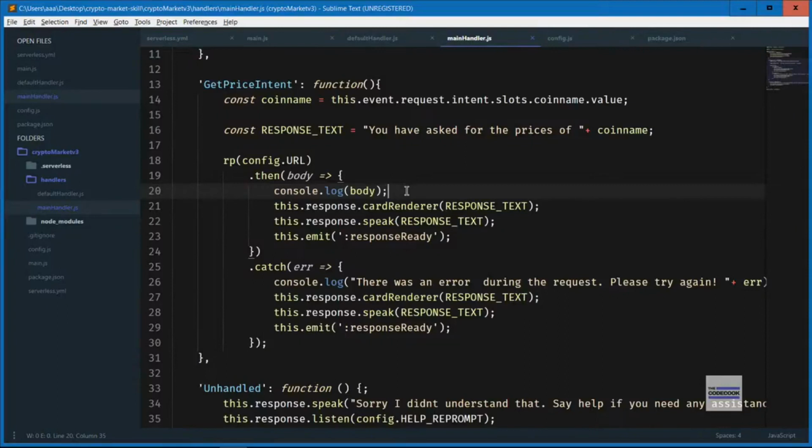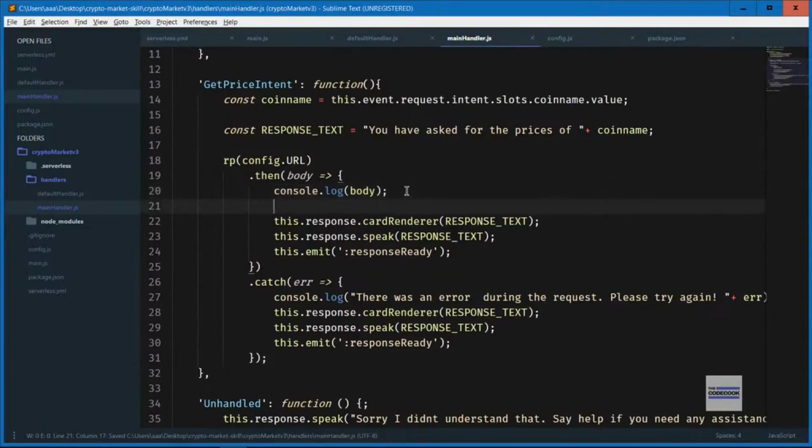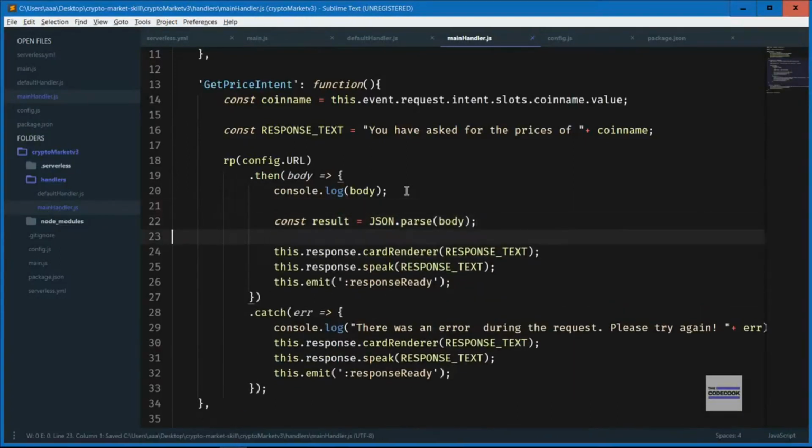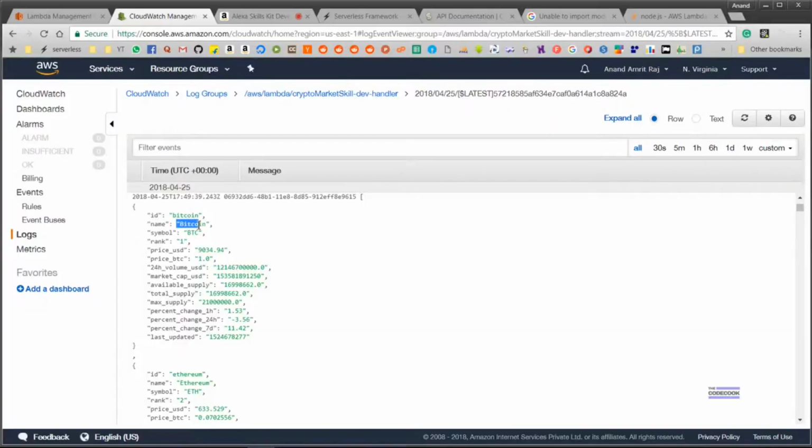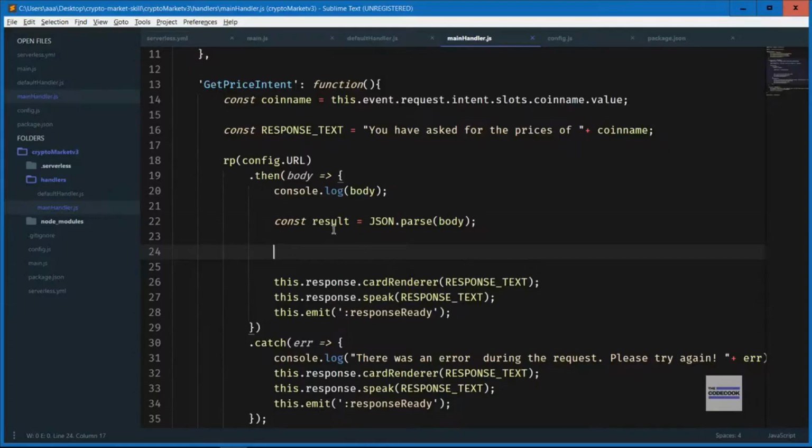Okay, now we need to get the prices of whatever coin name is passed in the request. So let's get the price from response. I will first parse this as JSON and save it in a result variable. Now let's see, we need to compare the name of every coin object to see if it matches with the coin name variable in our code, and then return the price.